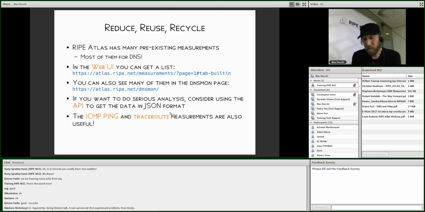And if you want to do more serious analysis, like pattern matching, or you want to look for specific problems in specific regions and things like that, you can also use the JSON API. In that case, you can use simple things like Python or R to manage it. Or if you want to do a lot of data processing, you can use faster programming languages and things like that.